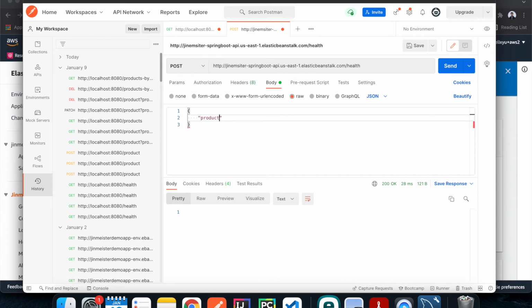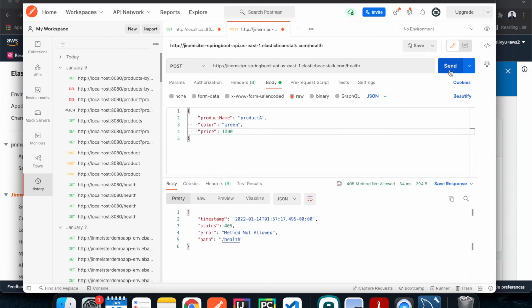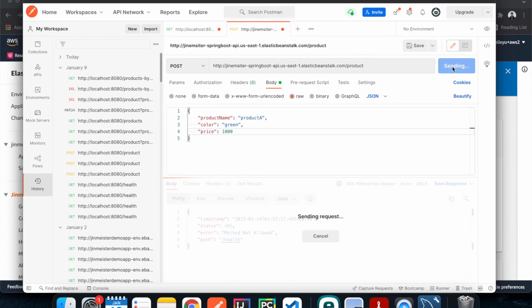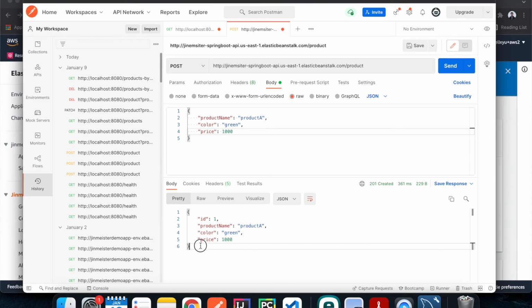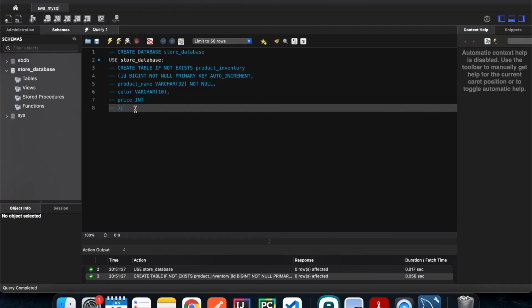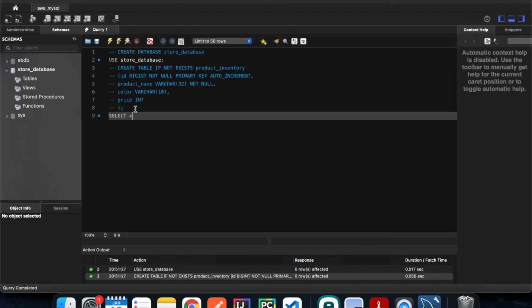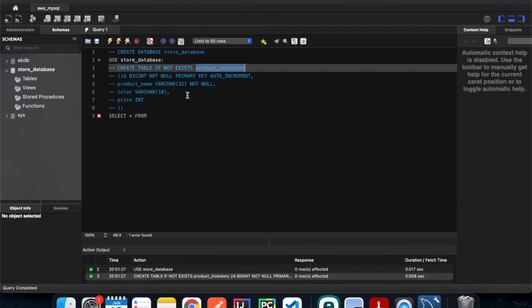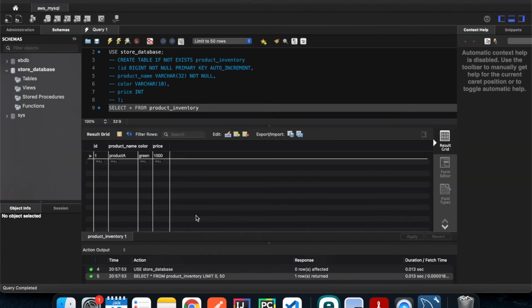We're going to input product name. Let's do the same thing, product A, and then color, green, price, 1000. Hit send. 405. Oh, that's not health. Product, let's do it again. Okay, so it's successful. Now let's go back to Workbench and let's select everything from the table. And there you go, we have one product inserted.